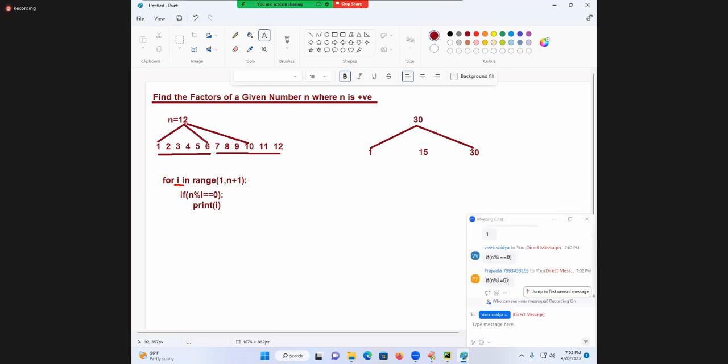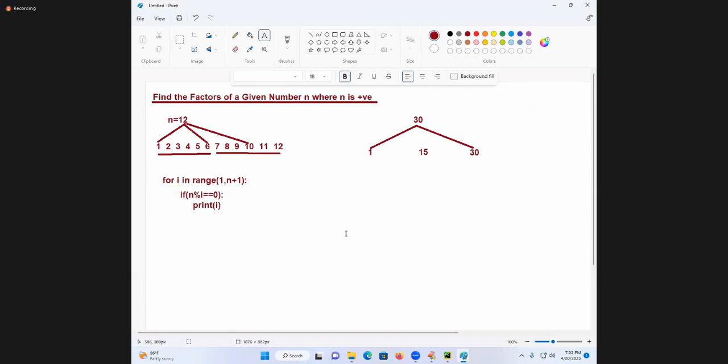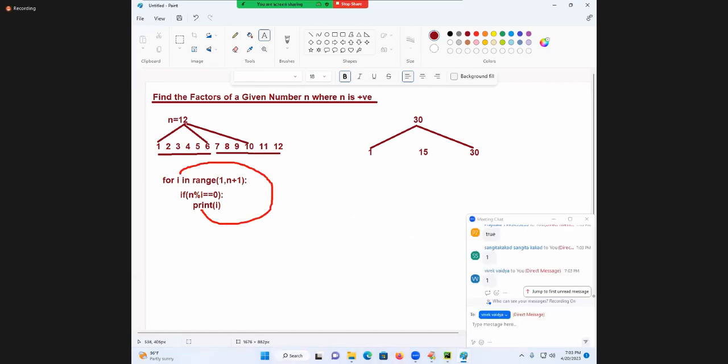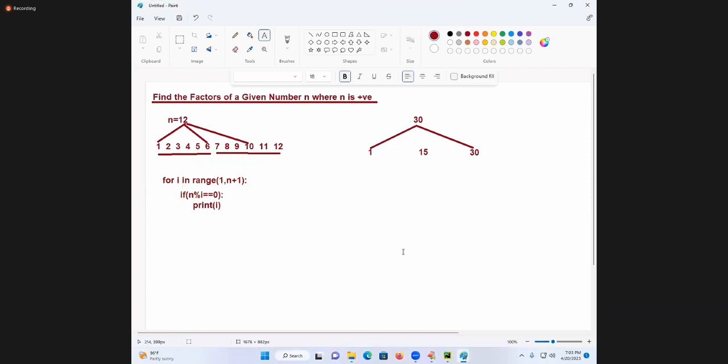Start the value. What is the value of i? Be careful, everybody interact. 1. What is the value of n? 12. 12 % 1, what is the remainder? 0 is equal to 0. True. Print what? 1 is printed, not i. Again, same mistake you are committing. It is coming out of the if, going to the for loop. What is the value of i? 1 now, already over.